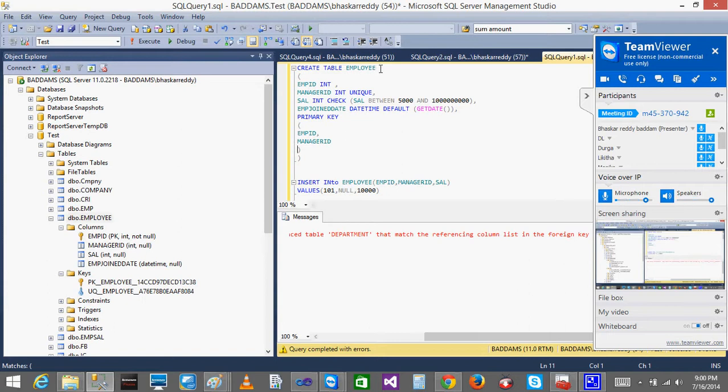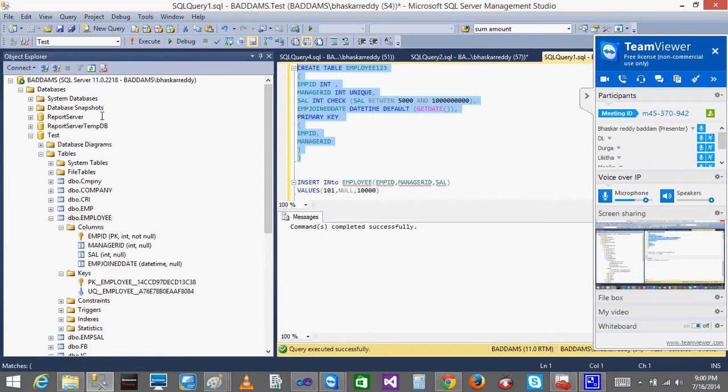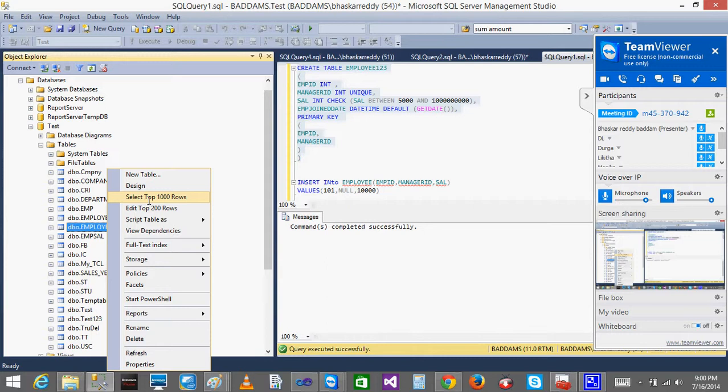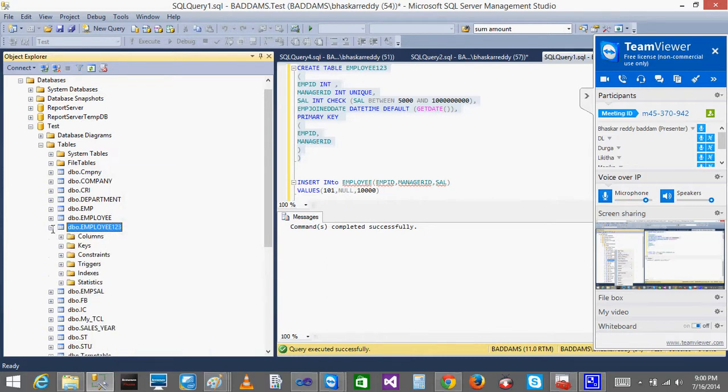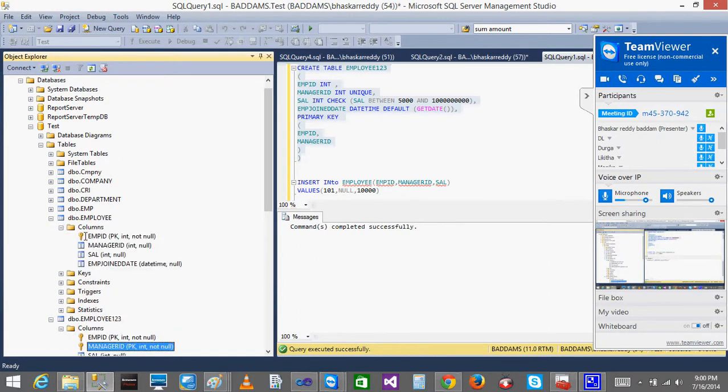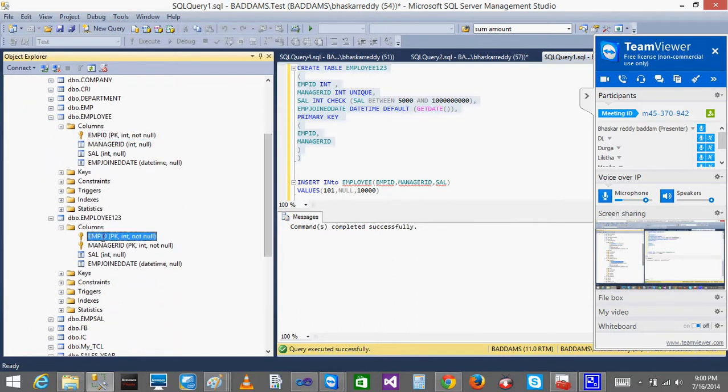So I'll just write this as employee 123, and just create the table now. It has been created successfully. Now we go and refresh the table. Now see the employee 123 here in the columns. See, now the primary key is showing on 2 columns. In the employee table, it's showing on 1 column. See, this key is nothing but the primary key.